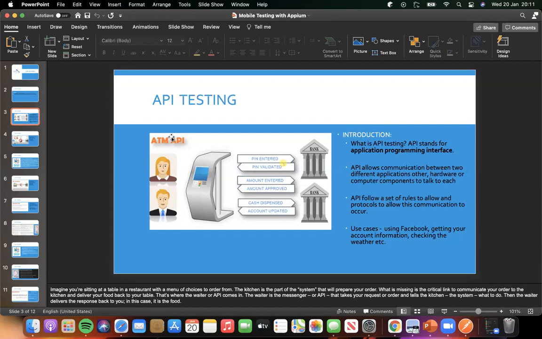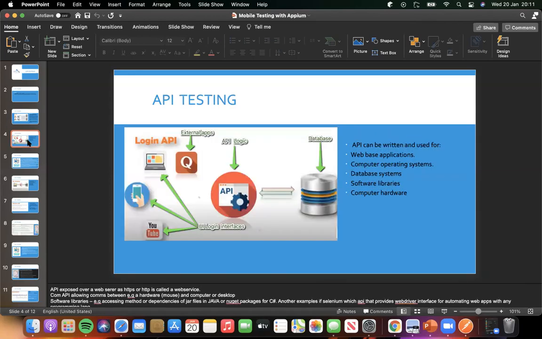So from what I've said, in a nutshell, I hope you have been able to understand what an API is. It's just a resource, and it allows communication between two different computer components to talk to each other. Now, another use case of an API is if you look at the diagram, which I'm sure is showing on my screen. I think it is.